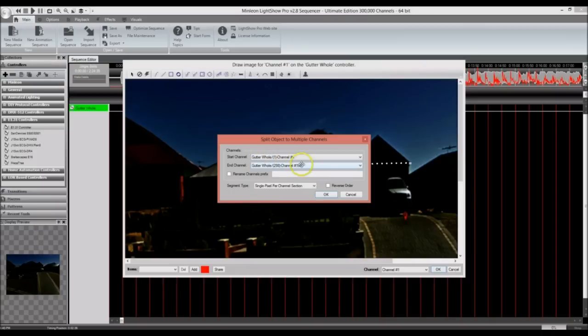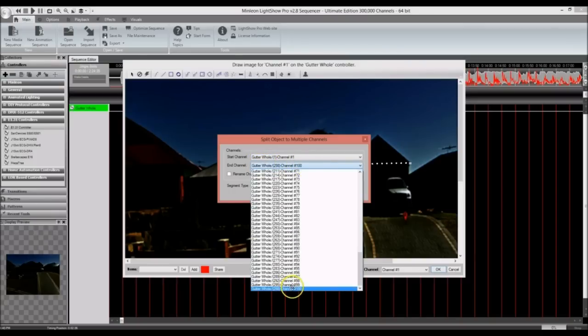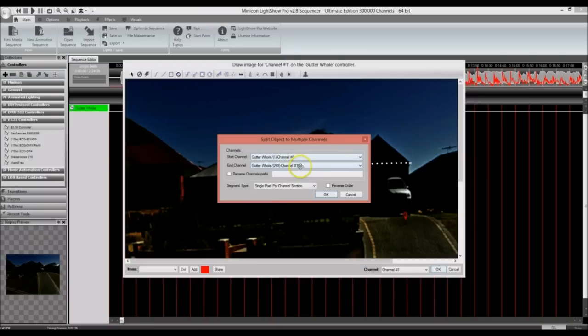So what we can do is we just select our first channel for gutter hole and our last channel for gutter hole, and as you can see it's already selected there because I don't have any other controllers or elements added. So we'll select that at 100, so channels 1 through to 100, which obviously takes us up to physical channel 300. So this says 298, but you've got to understand it's RGB, so there's 3 channels, 298, 299 and 300. You can add prefixes to them again if you like. And then you've got the option to either select the segments as single pixels per channel section or multi-pixels per channel section. Those are covered in a different video.